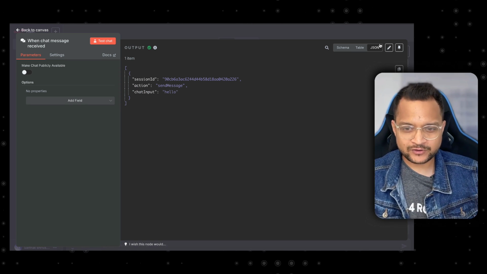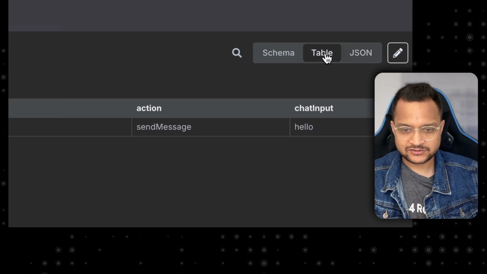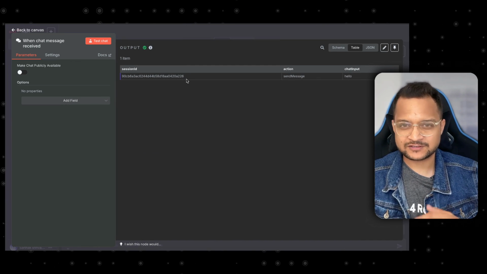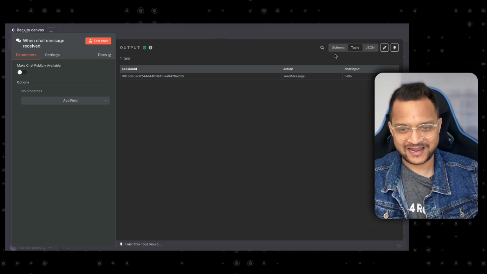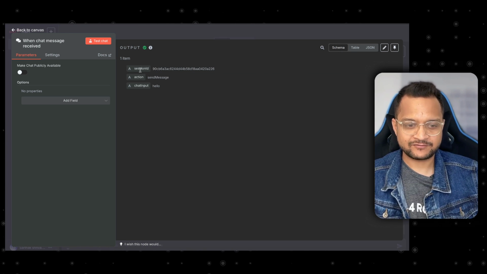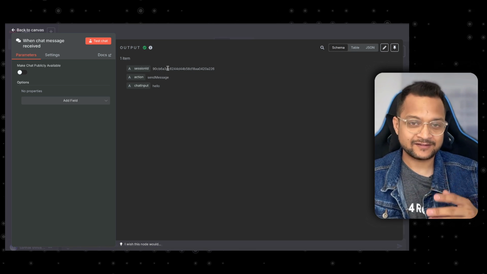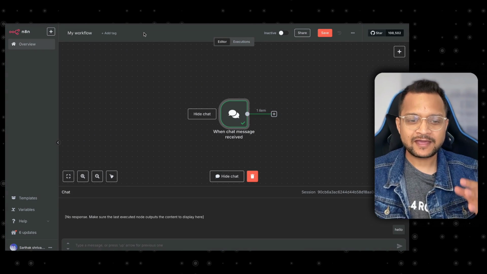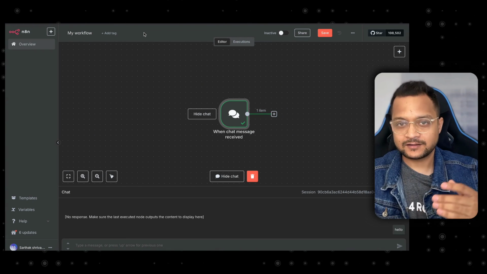We can show the output in 3 different forms like JSON, table, so this is a tabular form which is like pathetic. I don't like it. And then a schema where we have different keys and their values. Cool. Once we have this, that means we can trigger the workflow.